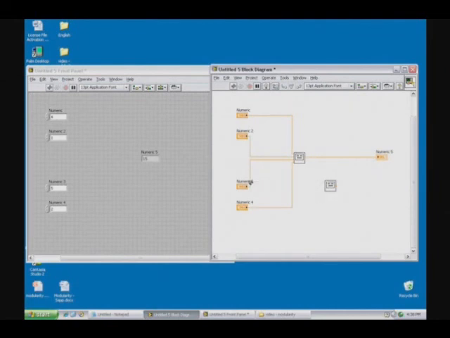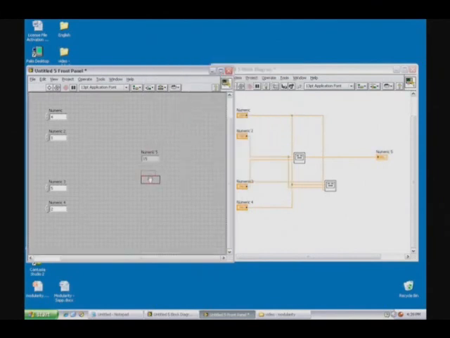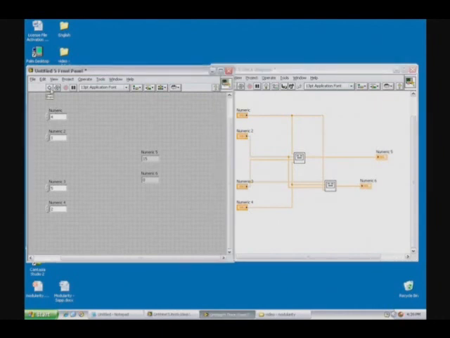Let's wire up the controls to a second instance of our sub-VI, but in a different order. Let's create a numeric indicator for the output of our second instance of the sub-VI. Now you can see how it's easy to reuse sub-VIs and how using sub-VIs has cleaned up our code.